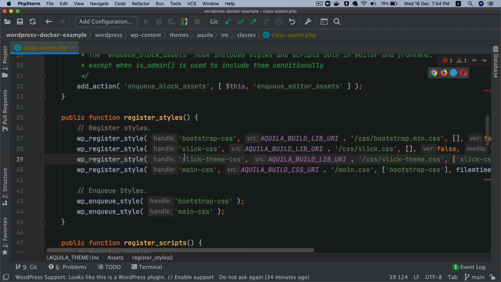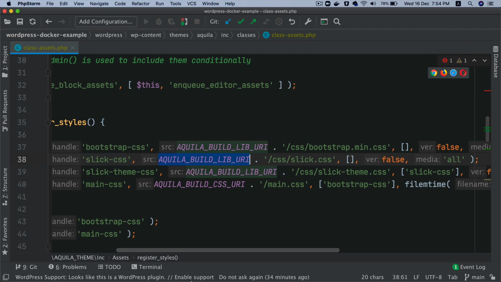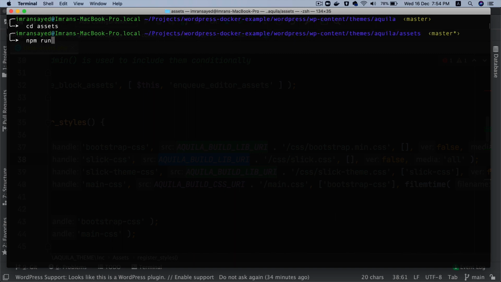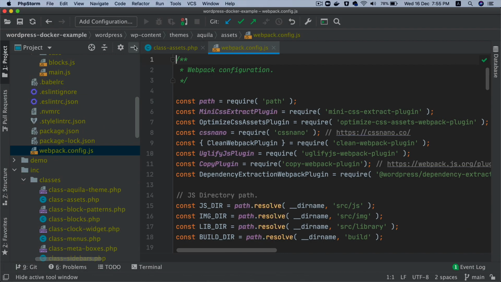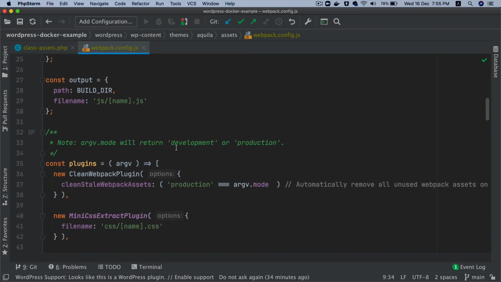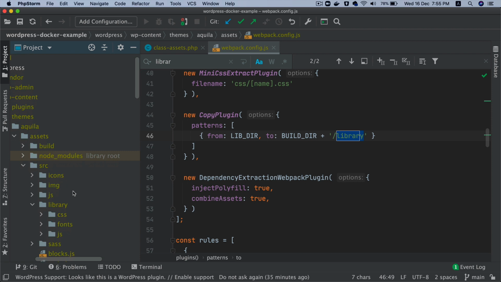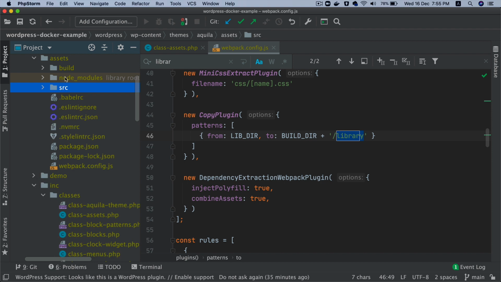So basically we want to include the slick CSS. We are putting the name, the handle, then giving it a path, the build folder, because remember that we are using Webpack, right? If I go to assets and run the Webpack with npm run dev, then if you check the Webpack config, we are outputting the library from the library directory to the build directory under library. Once you run Webpack, it's going to take the CSS from the library directory and put that inside of the build directory.